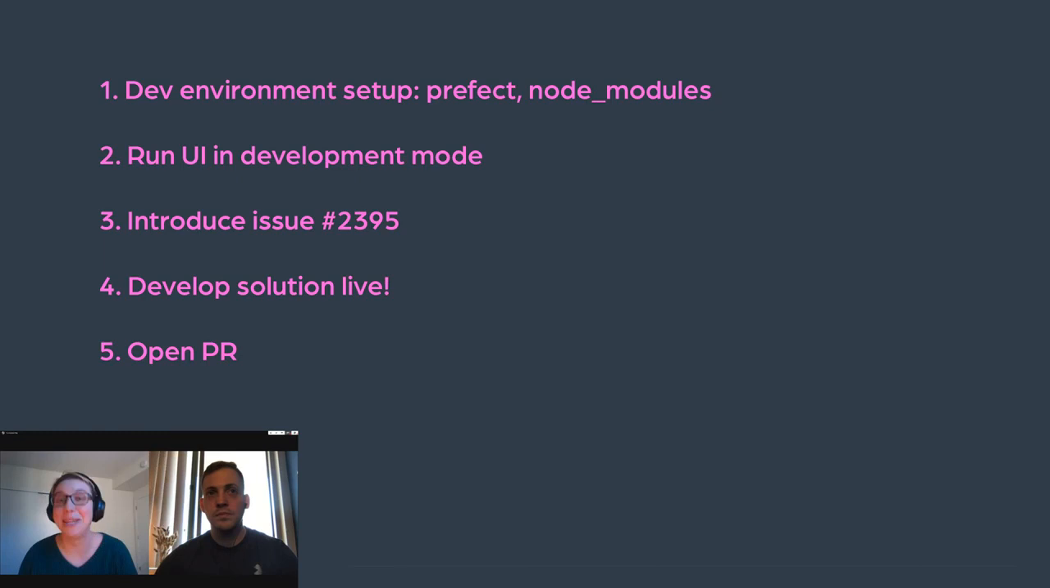This is different for the folks who are used to running the UI with Prefect Server Start. That uses a pre-built image with all of the Vue code already compiled. You can't edit it and see changes. So we're going to run it a different way so that you can actually see changes as you're developing on it.